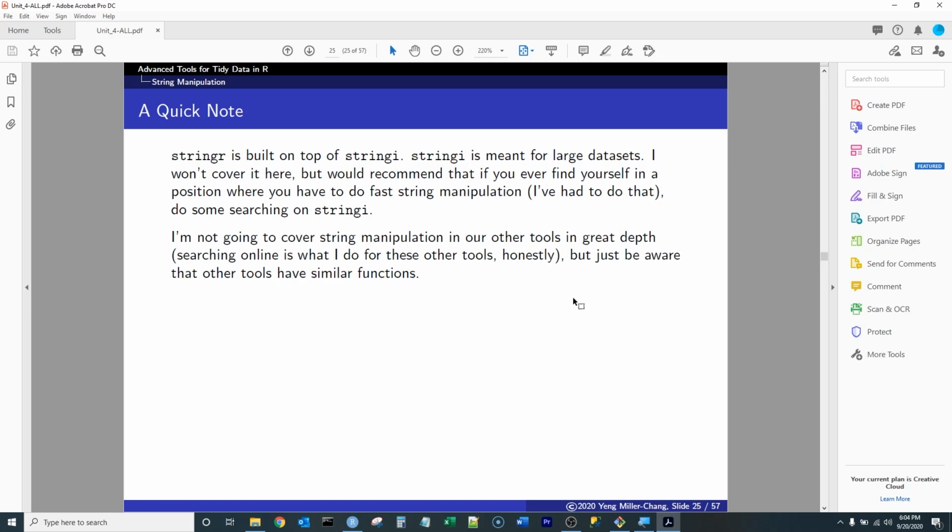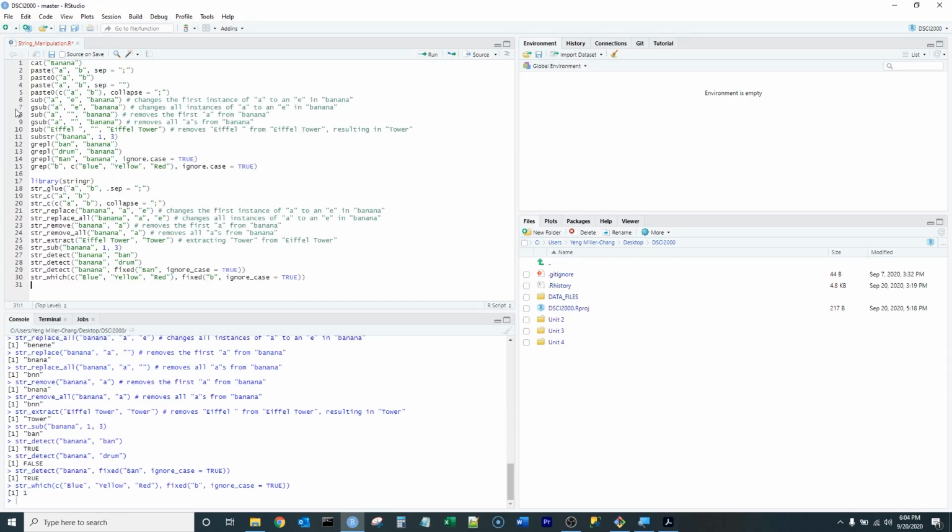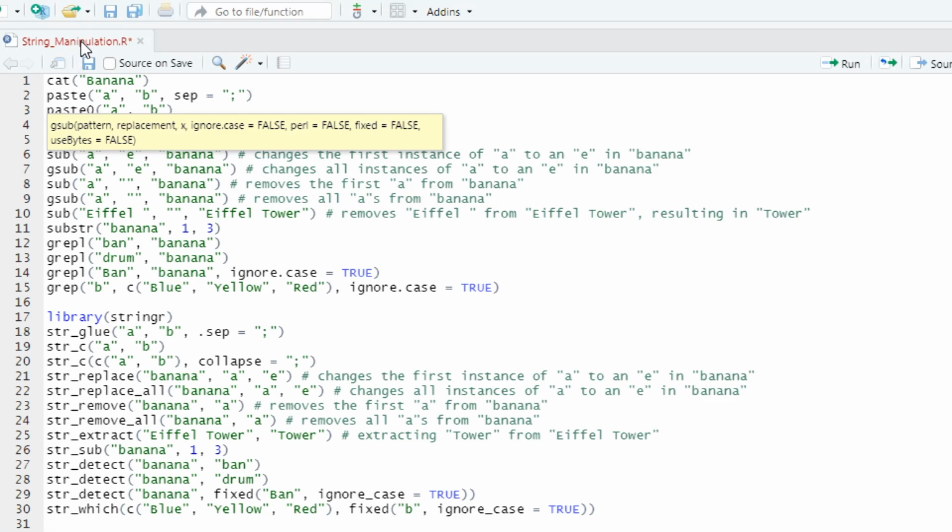We are going to be covering other tools in this class, such as Excel, Access, and Python. I'm not going to cover string manipulation in those tools, but just be aware that those other tools do have similar functions. Now, before we end this lecture, remember to get into the habit of saving your code.